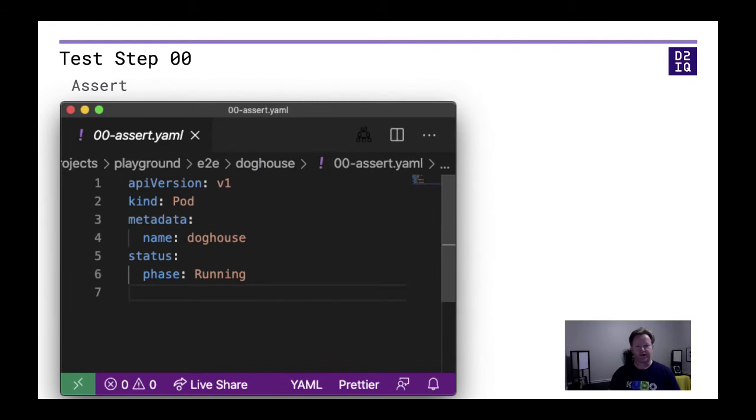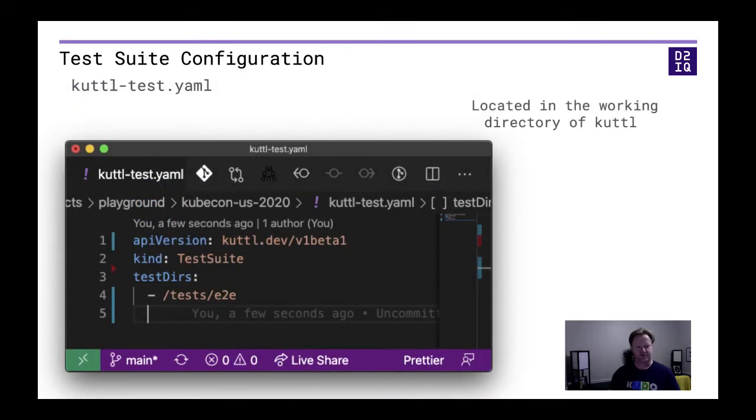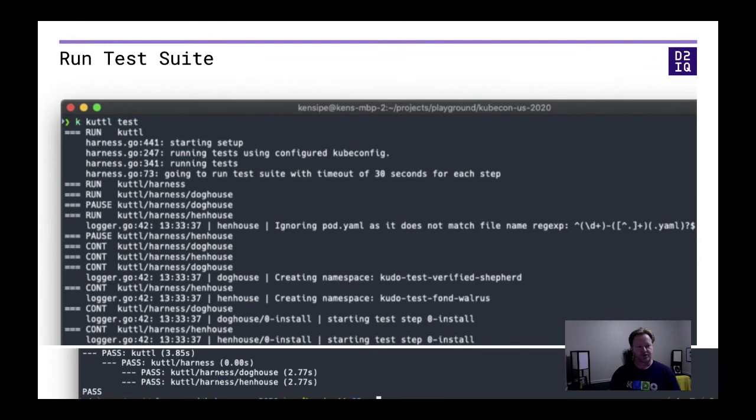The next is that we'll create an assert file, 00 assert.yaml. And in this case, we're looking for a pod that has the name of doghouse and has a status of running. If it has the status of running, then this test passes. Next, you have an option. You could just use the tests the way they are and point the test harness, the first argument of the test, to the test suite folder. Or you could create a kuttl test.yaml file, a configuration file of test suites, and then include the directory that it's supposed to be pointed to. If you have this file, then it's nothing more than saying kuttl test. It will discover where those tests are and run them.